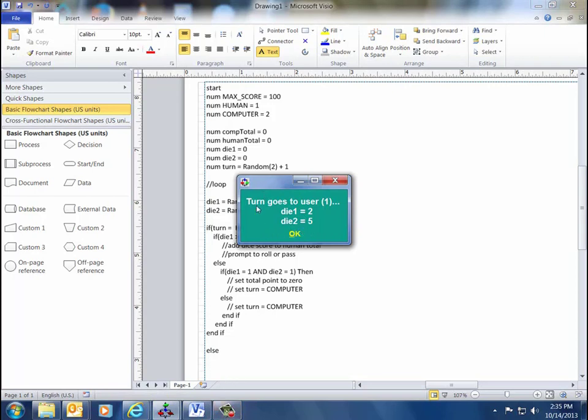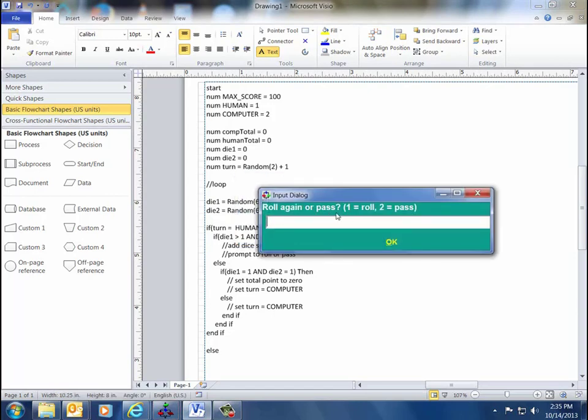Here we go. This is turn goes to the user. So the user got the first random roll or turn. And it looks like both of these dice don't have any ones. So it's going to be 7 to the user. So the human user gets prompted to pass or roll.